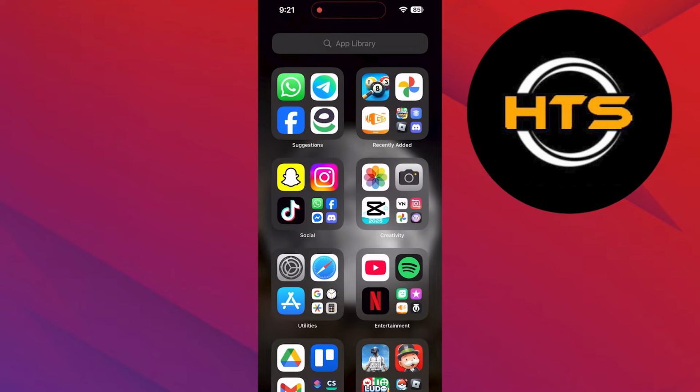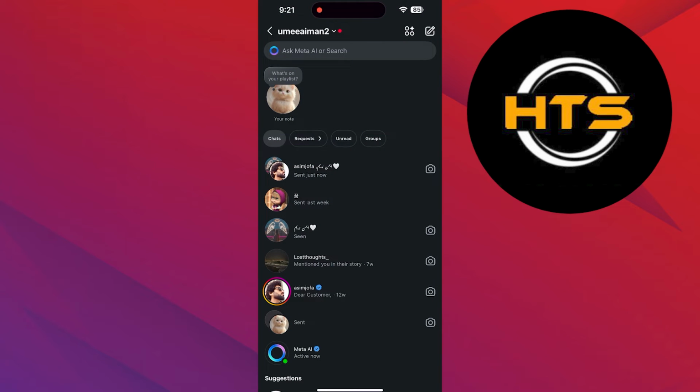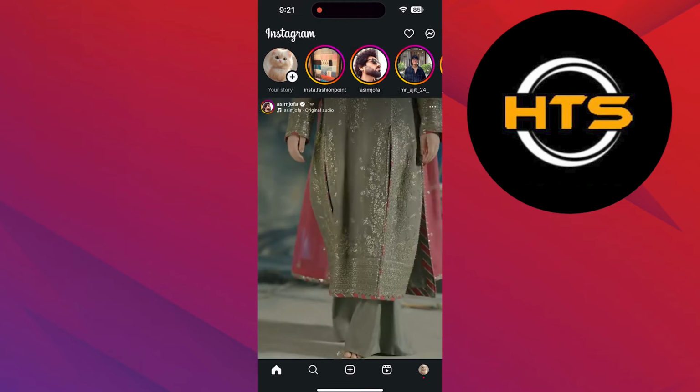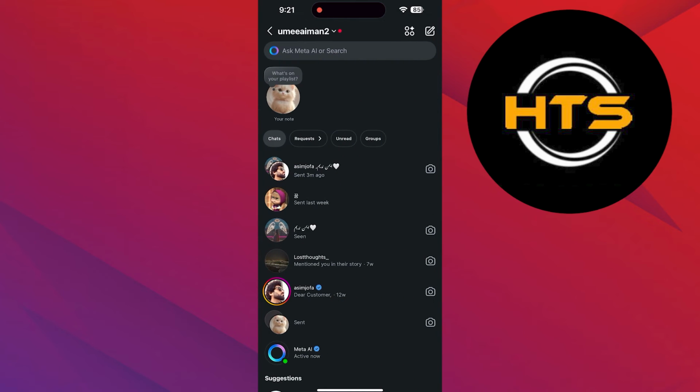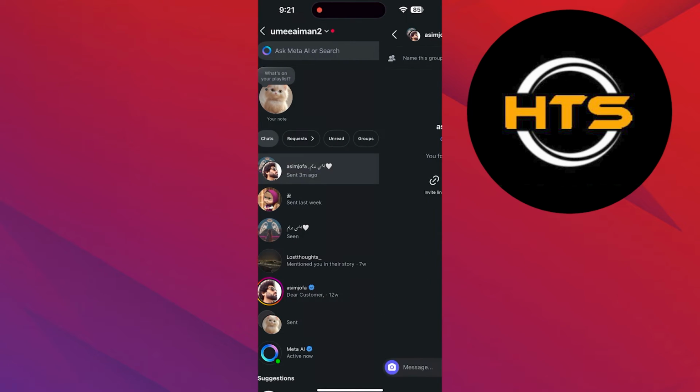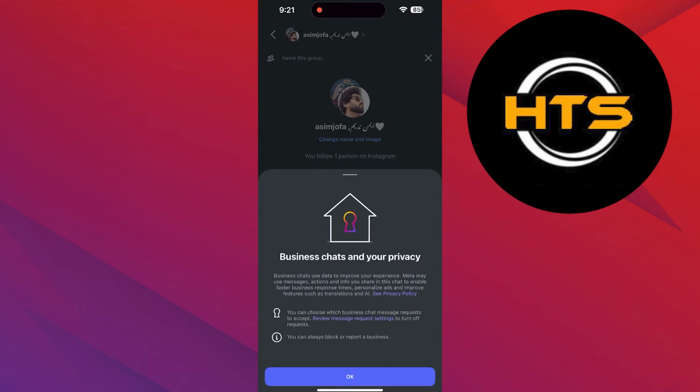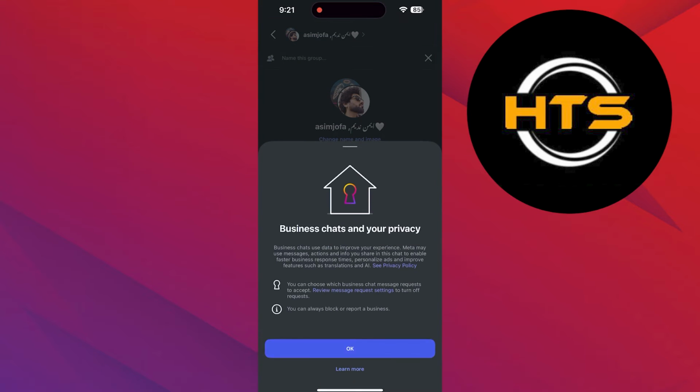First, open the Instagram app on your mobile device. Then, tap on the messenger icon in the top right corner. Now open the chat with the person you want to make an admin. Tap on their name at the top.